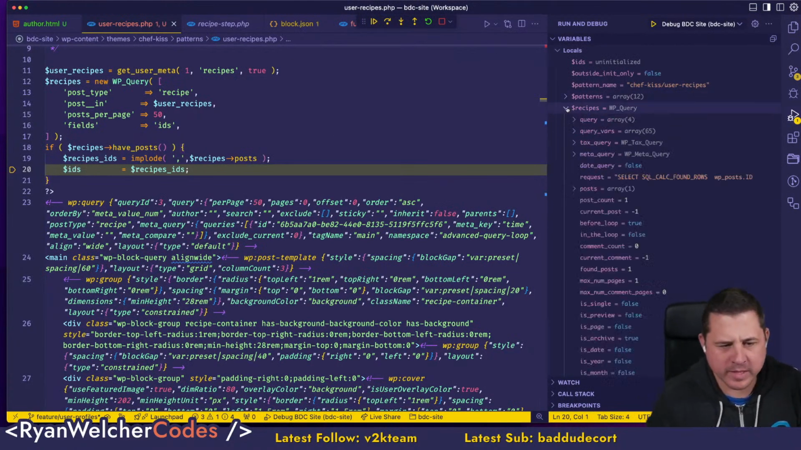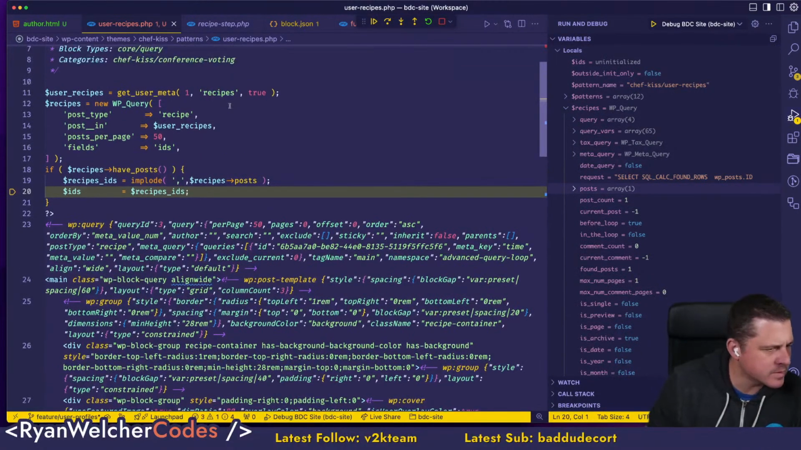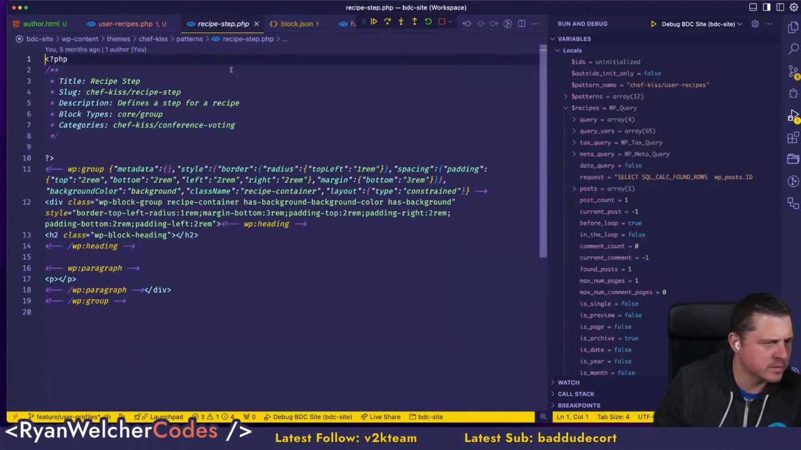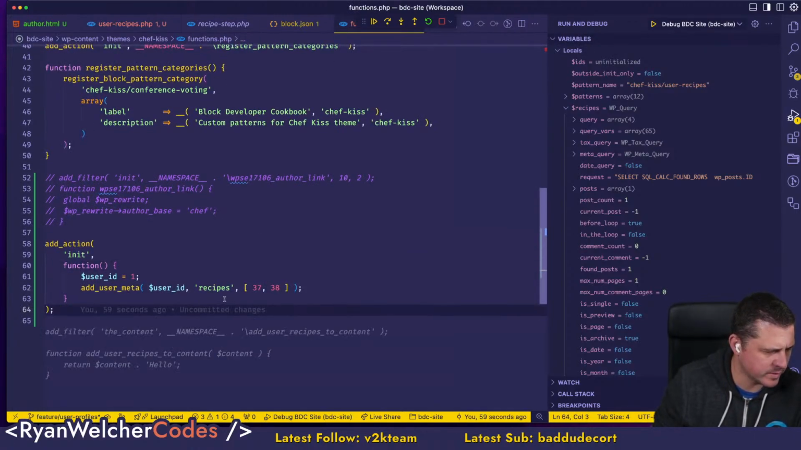What is going on? So the recipes. What are the posts? There's only one in there. So this is going to be recipes true, right? Get user meta. I feel like this should have been user ID, recipes.